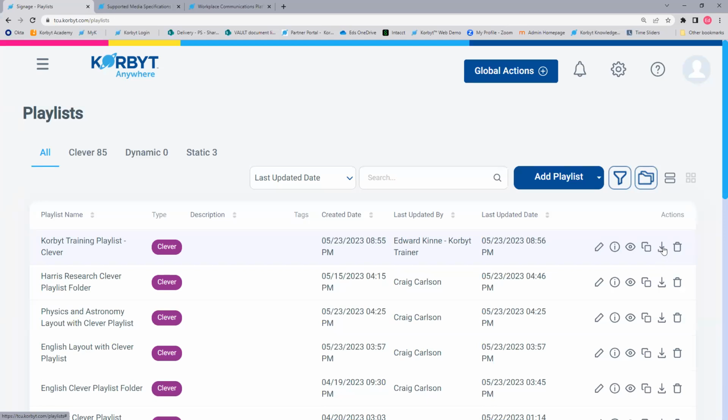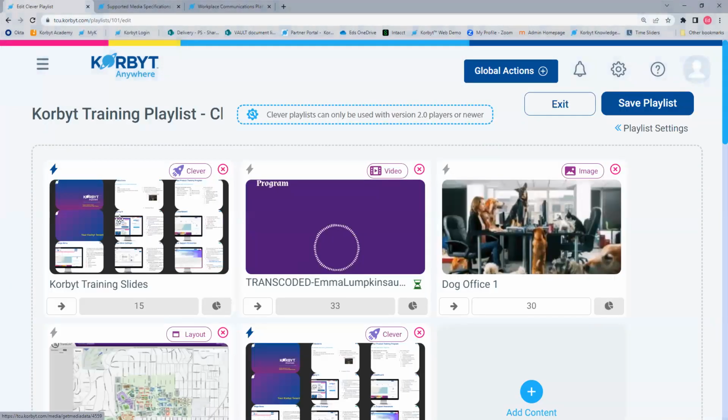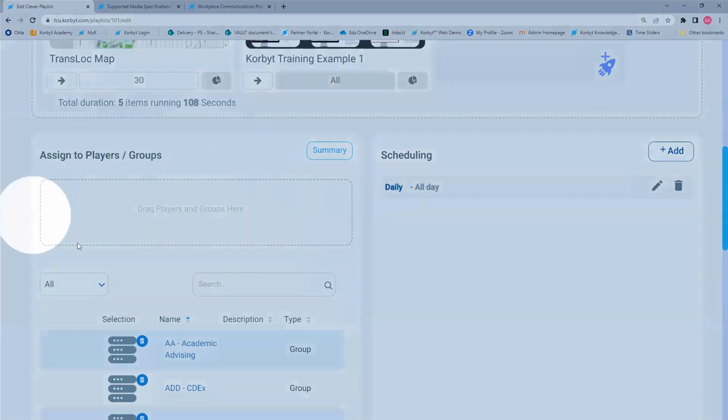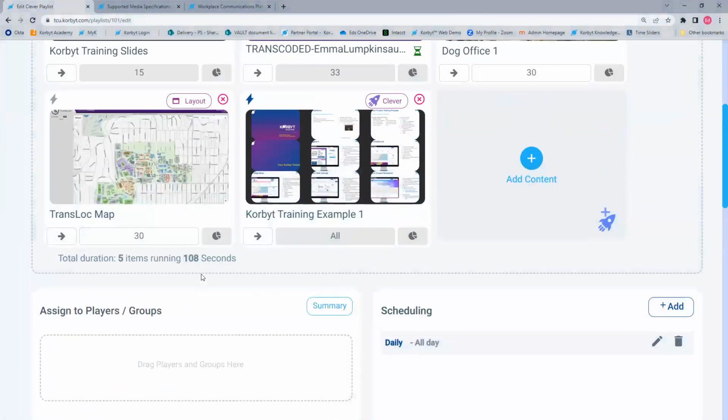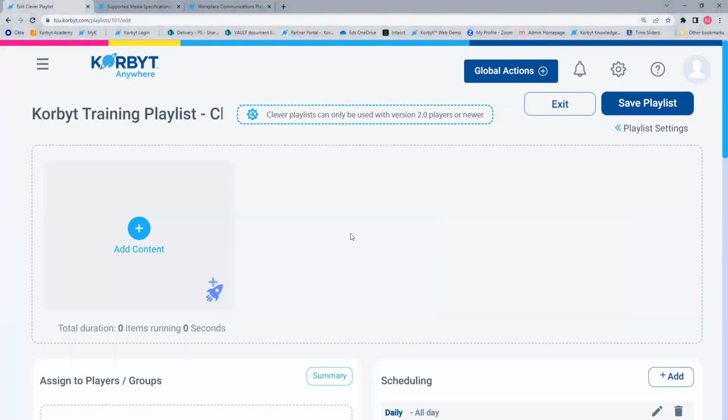But content approvers can, for example, if this playlist shouldn't be seen anymore, they can't delete the playlist, but they can edit the playlist, removing any players that were assigned to it, so it actually stops being seen out on screens, or deleting all the content off the playlist.